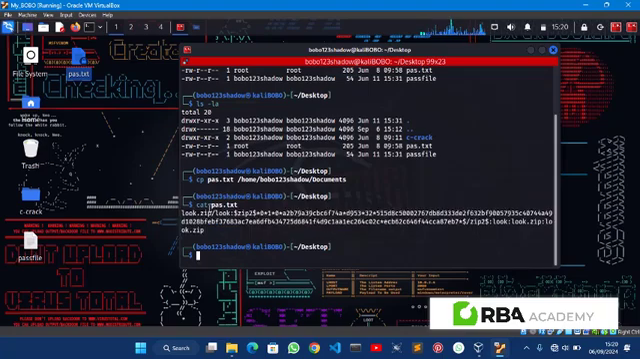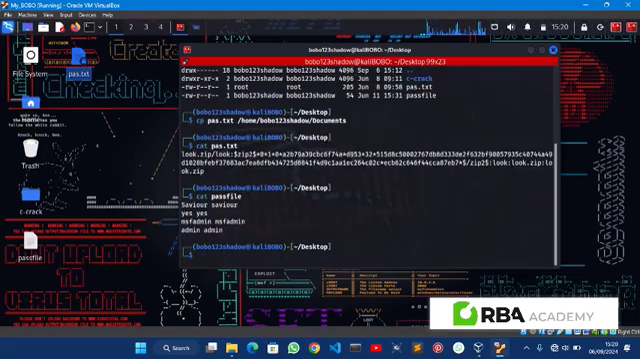So cat pass.txt prints out what is inside the file, okay? Very, very important. So I can cat anything. I say cat pass file. If I click enter, it's going to print out the file, okay?